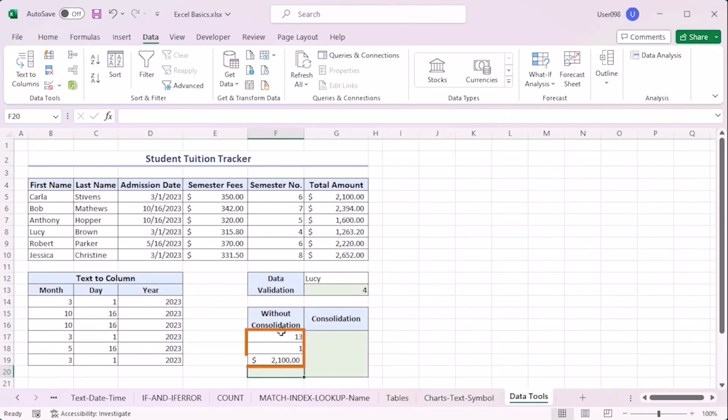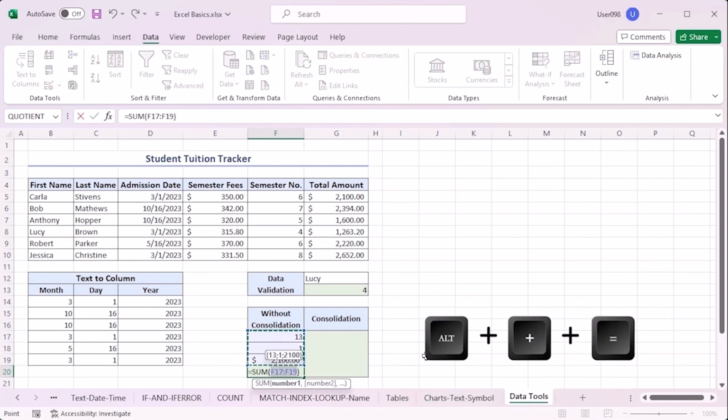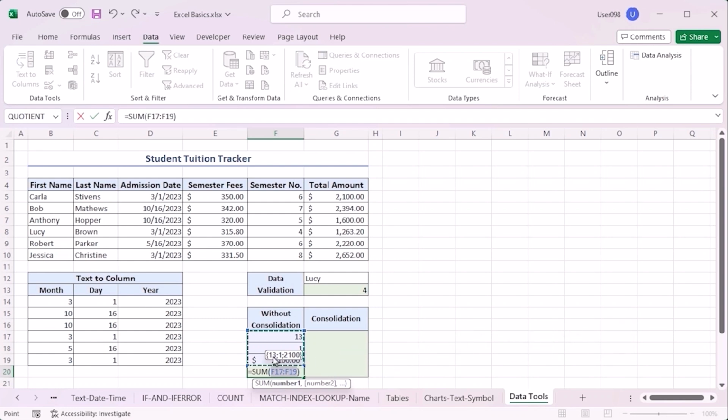As you can see, all of them are in number format. Now let's add all of them using Alt equal. We have previously discussed that this is the AutoSum shortcut. So we can sum all of them and we get a total of 2114. Now we can do the same task without adding them manually one by one and summing afterwards. We can do that using the Consolidation tool.